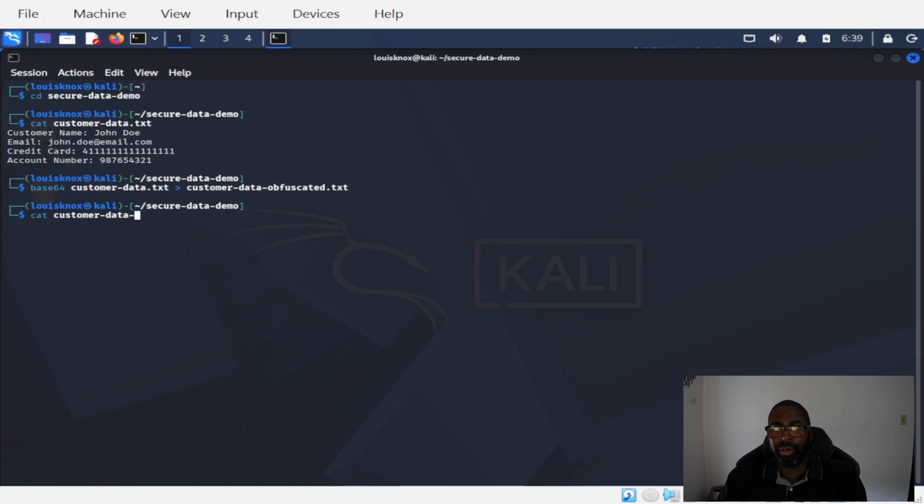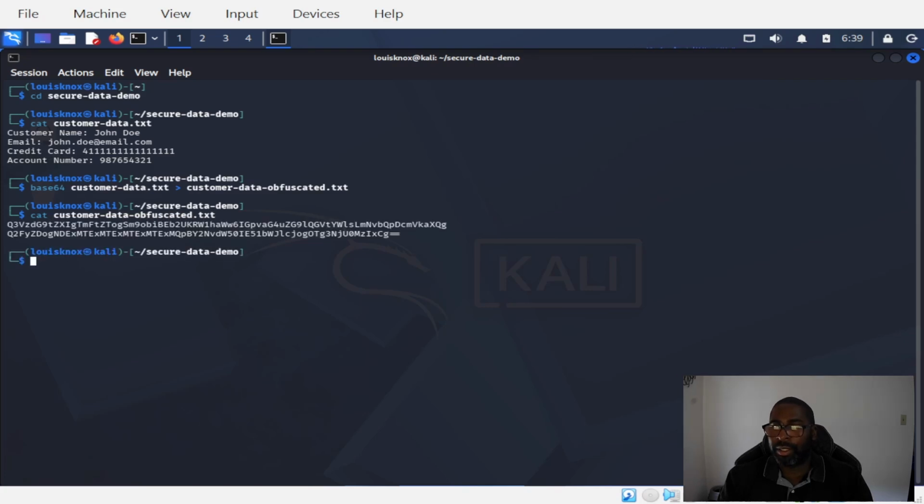Now let's view the encoded file. Notice that the information is no longer immediately recognizable. The customer details have been transformed into encoded characters that are difficult to understand at first glance. This demonstrates the primary purpose of obfuscation, reducing readability and limiting exposure. While the information is concealed, authorized users can still recover the original context when necessary.